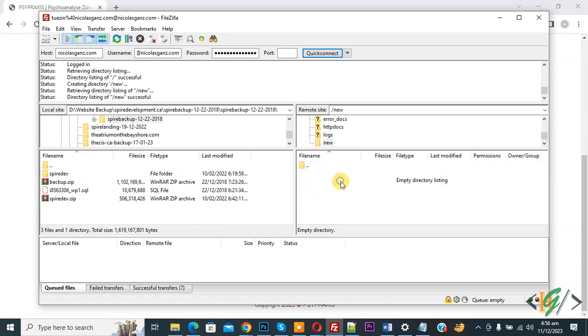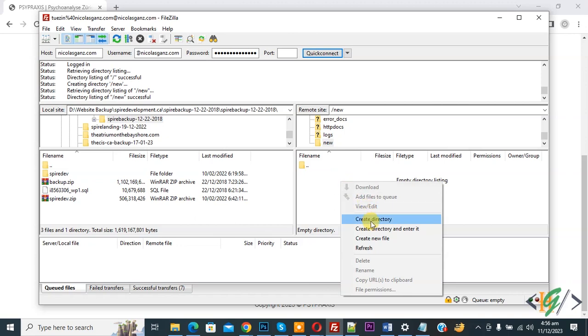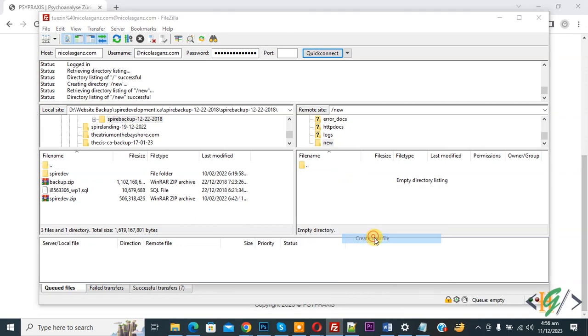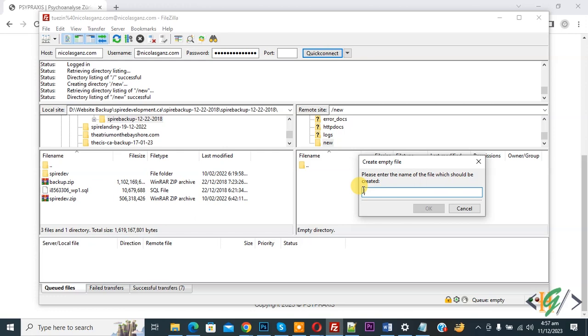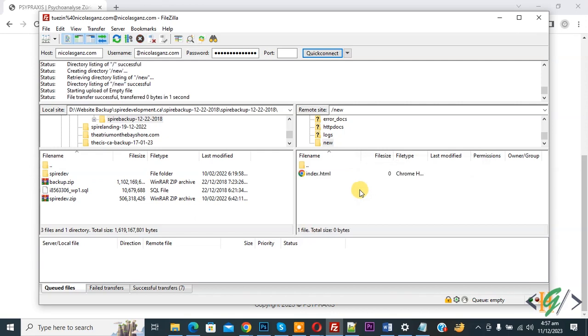Right click on it, and then you see create new file. So again click on it. You can add a file name, index, and then you can add a file extension like .php or .html and then OK. Now you see the HTML file created. So if you want, you can create a PHP file or an HTML file. Now we are going to create a PHP file.